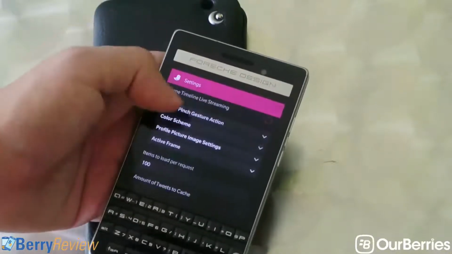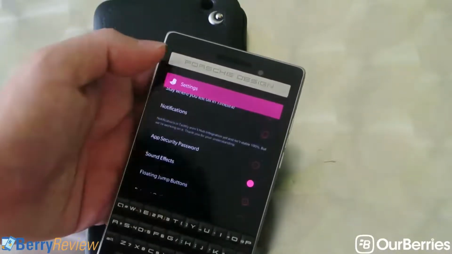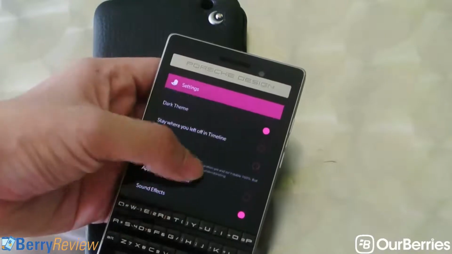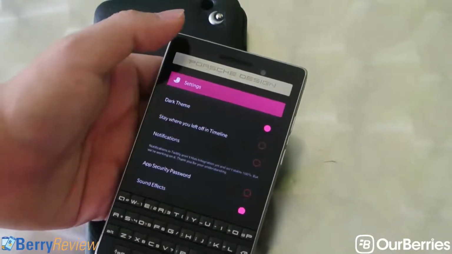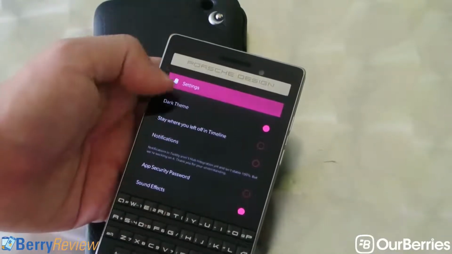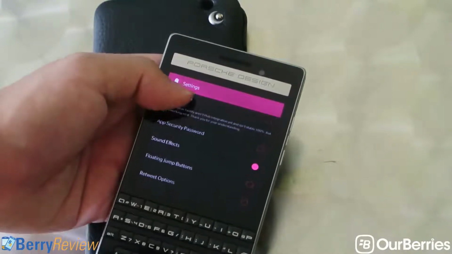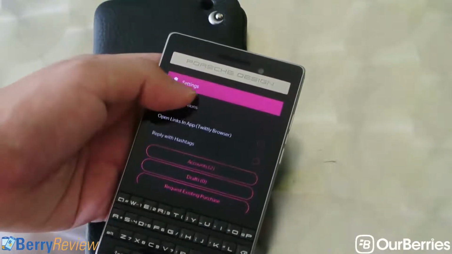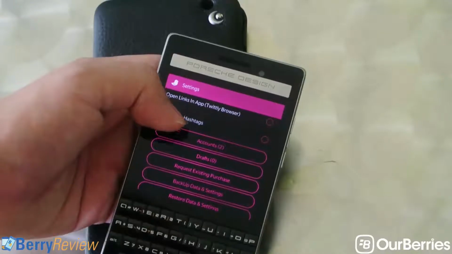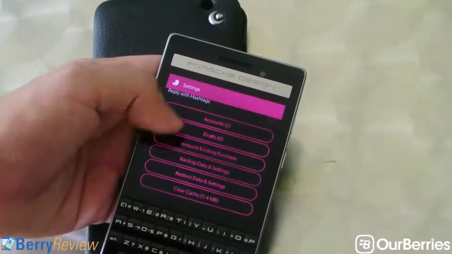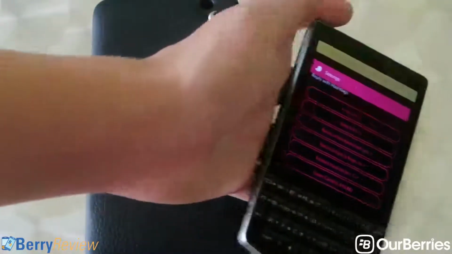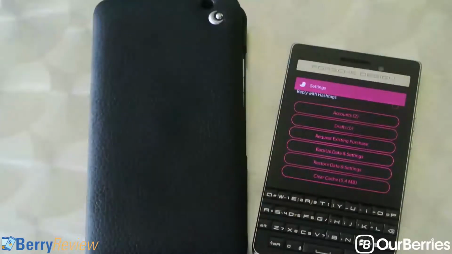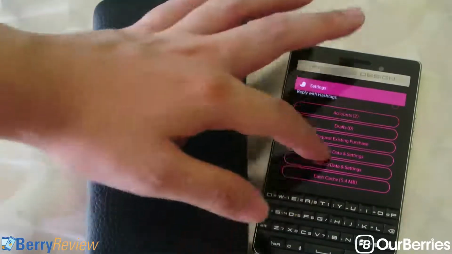So as you can see, you can even set a security password, so that not just anyone who has access to your phone is able to access your Twitter. You can set some sound effects, retweet options, and etc. You can sync different accounts in. You can back up your purchase. You can back up your data and settings so that next time, for example, if you want to change device, you can just switch over to a new device and restore the data without requiring to set up your whole application again.